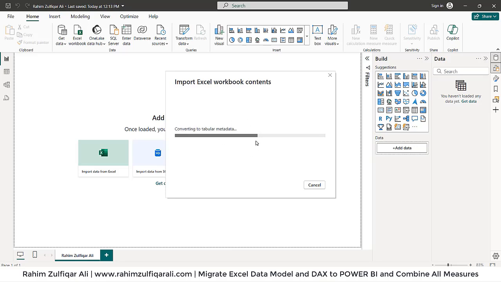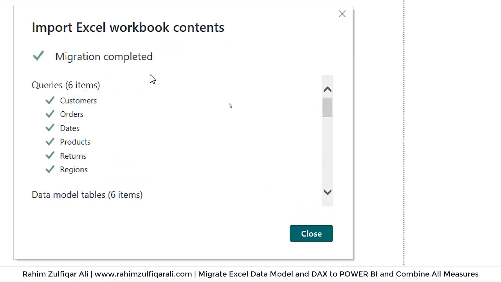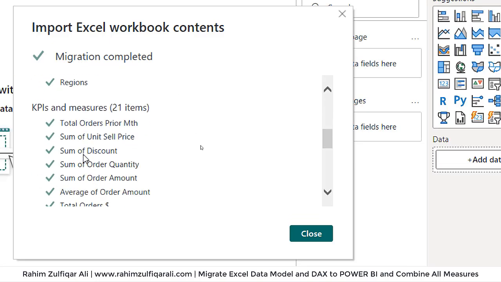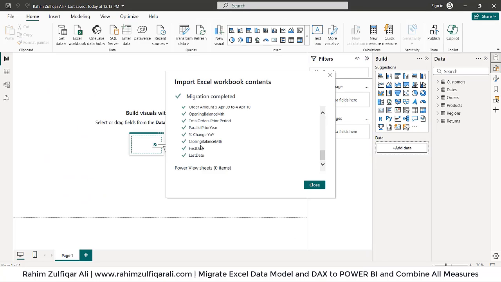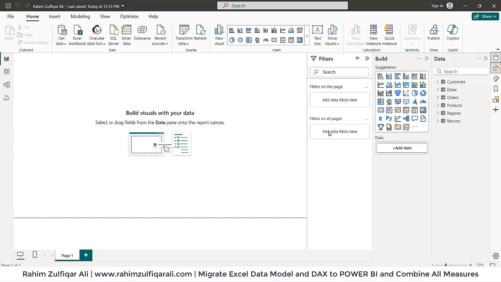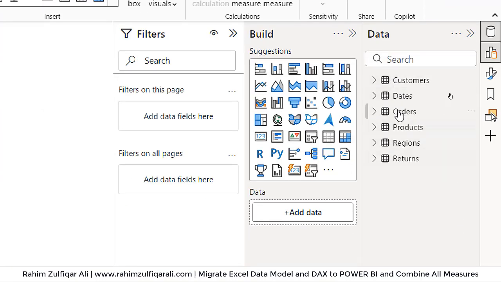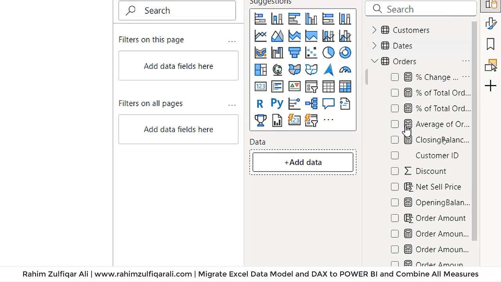Now the migration process has started, and all the implicit and explicit measures are coming through. Alright, now you can see that the migration is completed. 6 queries, data models, KPIs and measures are there. Okay, let's click on close. Now you can see here we got the tables and all our measures, calculated columns and explicit measures as well.